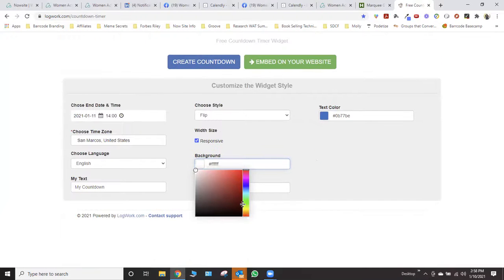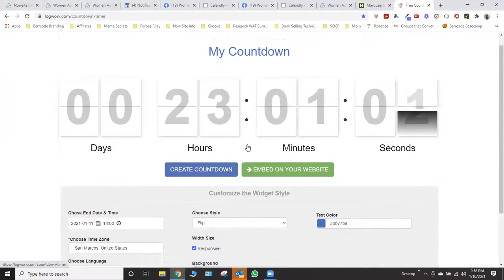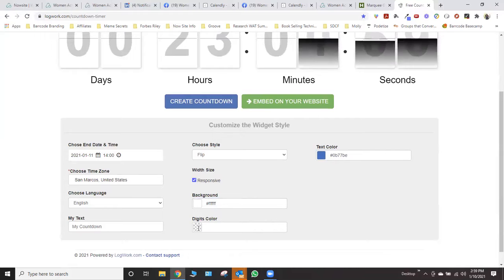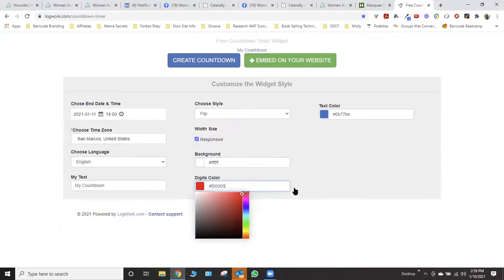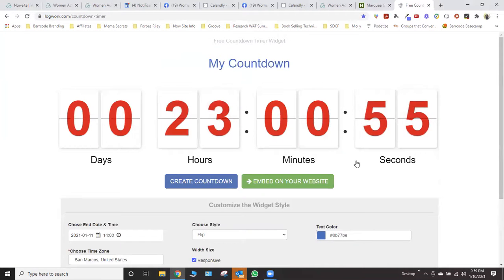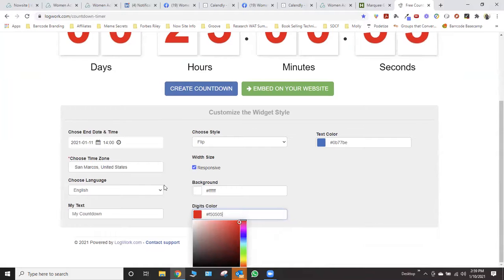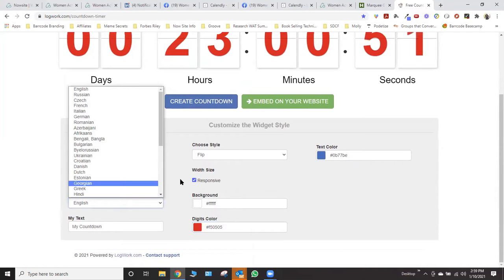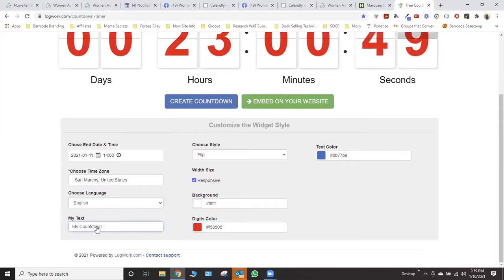I'll just use white. Oh, that looks interesting. And then the digits color, you can change that too. So now I have my countdown timer. You can choose the language, and then whatever it says. So, event starts in, and I just say this many days, hours, minutes, seconds, whatever.